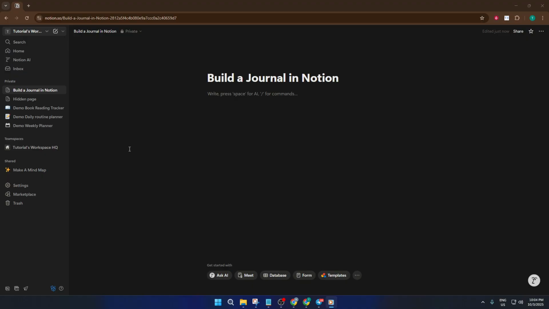First things first, open up your Notion workspace. If you haven't tried Notion before, it's basically an all-in-one productivity platform, like a digital notebook, planner, and organizer. And templates in Notion act like pre-built rooms that you can move into and decorate however you want. In our case, we're grabbing a journal template so you don't have to start from scratch.